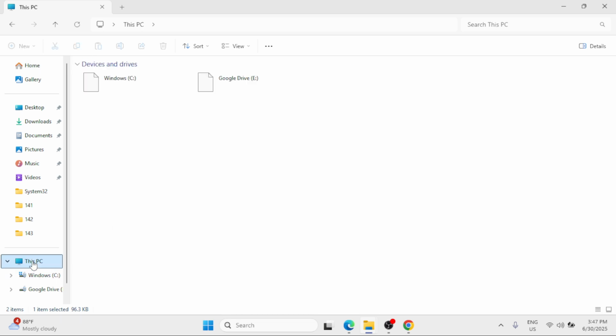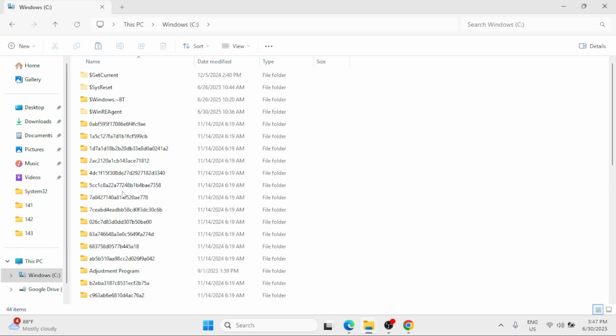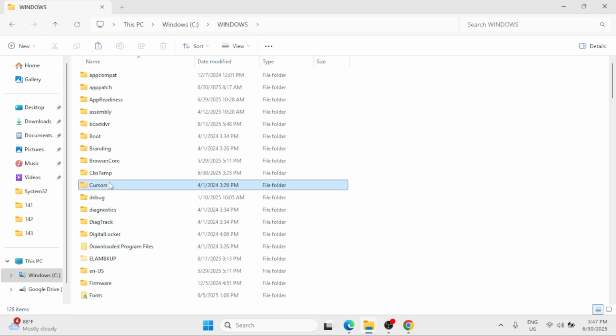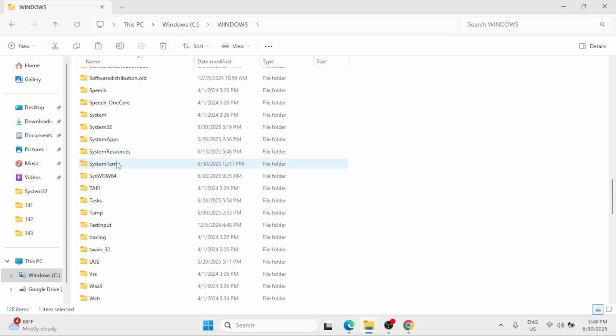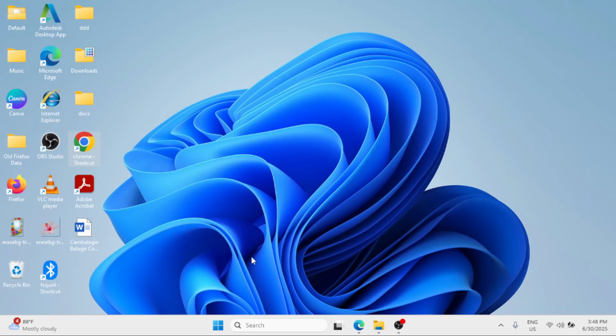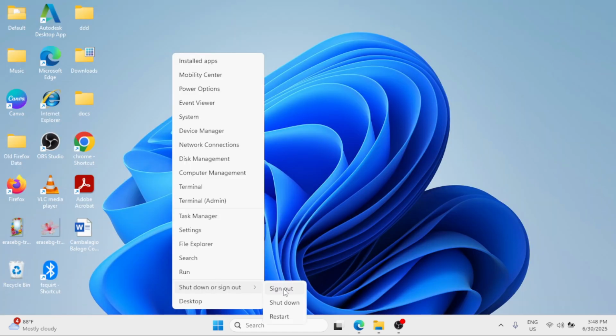And go to this PC on the left pane, double click on the Windows C drive, scroll down to the Windows folder, double click. Locate the System32 folder. Here it is. Then right click and then select paste. So once done, close all the windows and right click at the start button, shut down or sign out and restart.